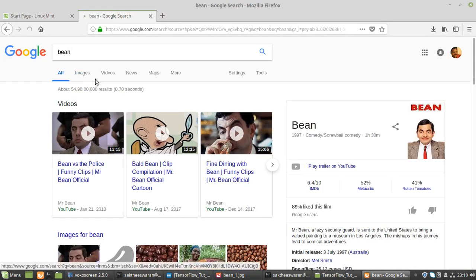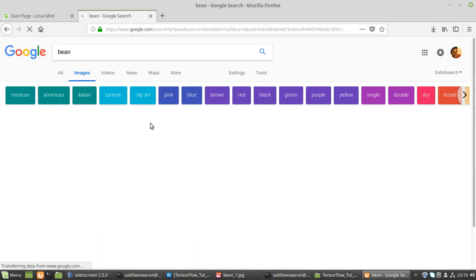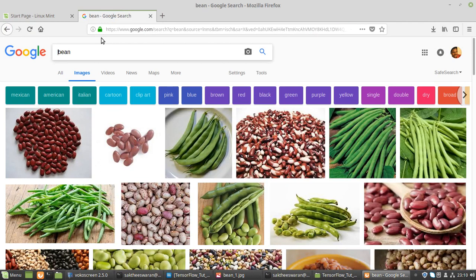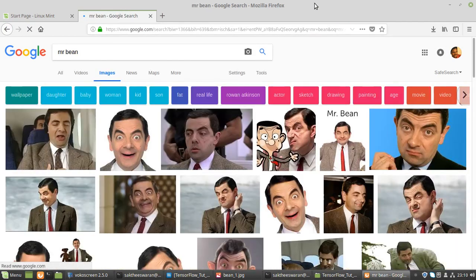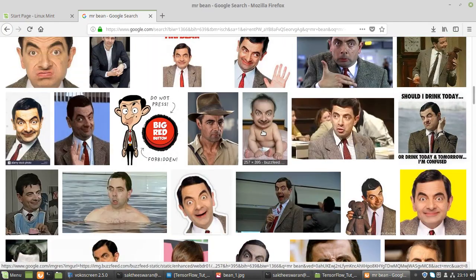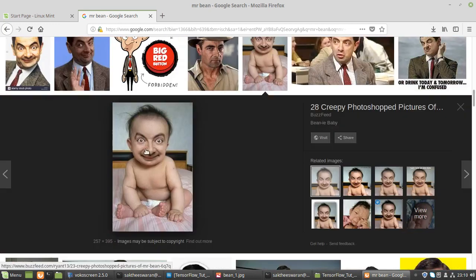This is apart from the data set. Mr. Bean, apart from the data set, which is not supposed to be in the data set. So let us try this one. Let us see whether it guesses this correctly. Save images in the test folder.